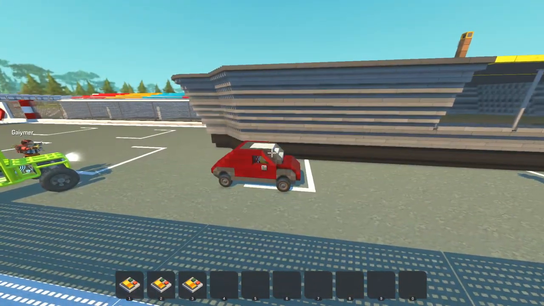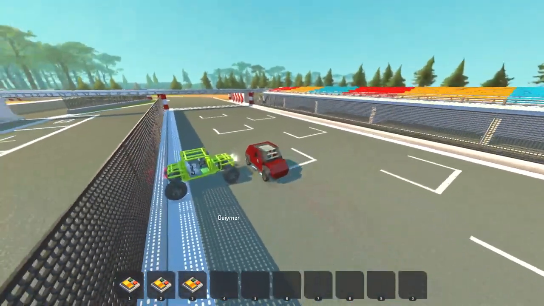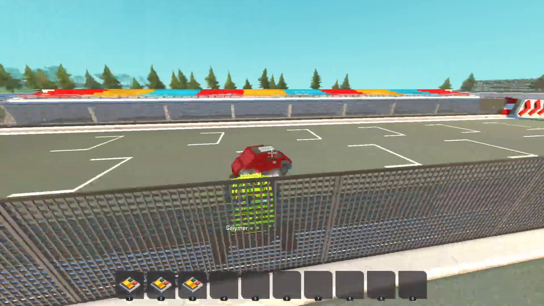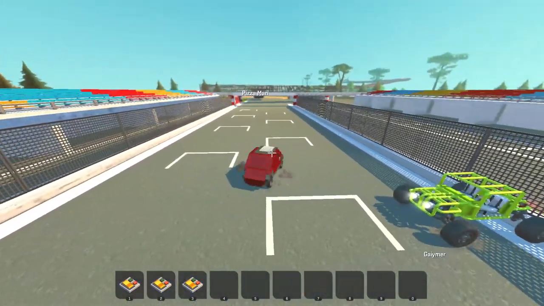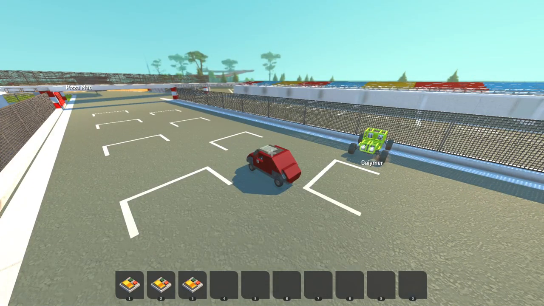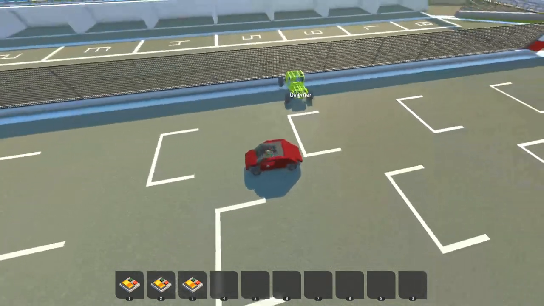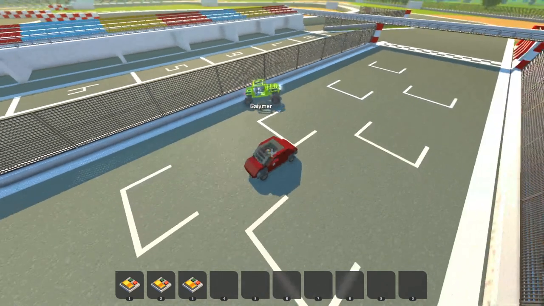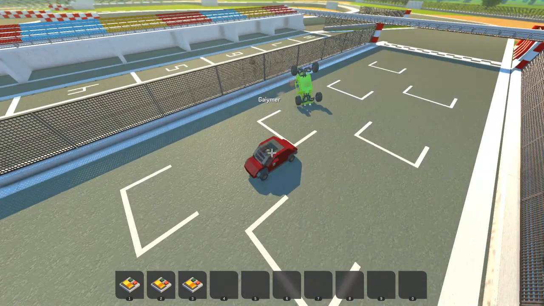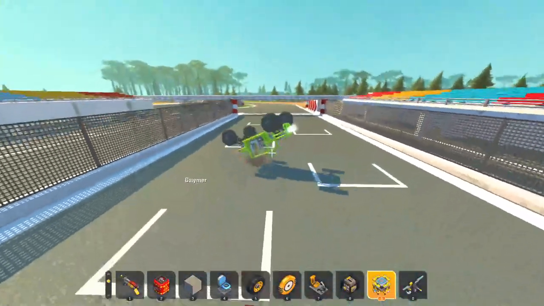I'm just doing a bit of tuning. Let's just modify some stuff. What are you doing down there? Why is it under there? It's all water for me. Oh wait, why is your car running?